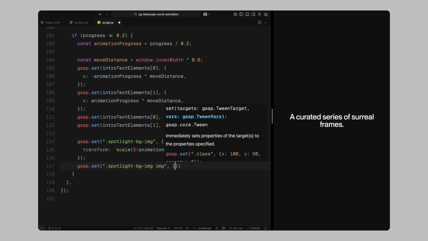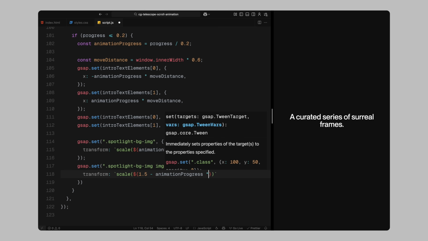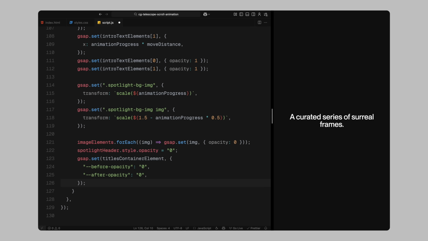We scale in the entire background container from 0 to full size as the scroll progresses, and inside it, we scale the image from a zoomed in state back to normal, creating a cool parallax effect. This adds depth to the intro. We also make sure all the floating thumbnails are hidden in this phase by looping through them and setting their opacity to 0. They don't appear until later.